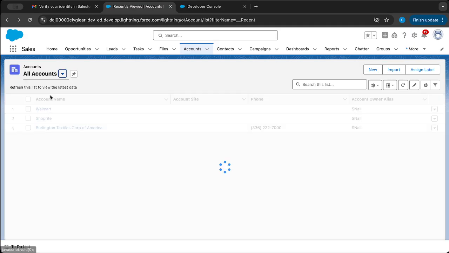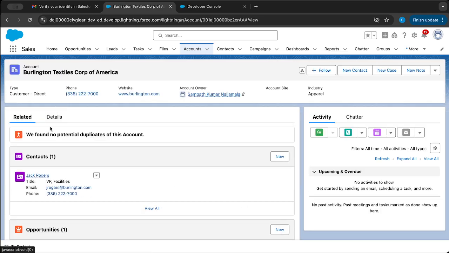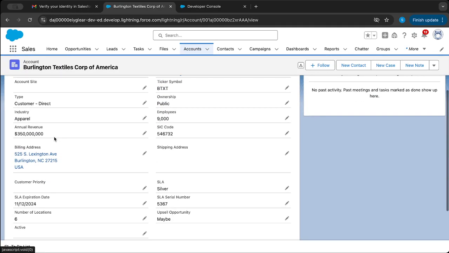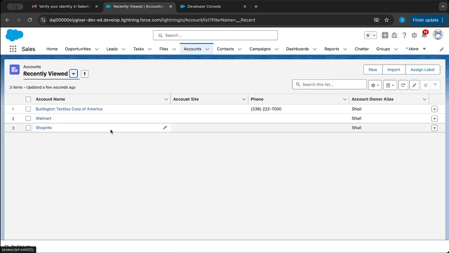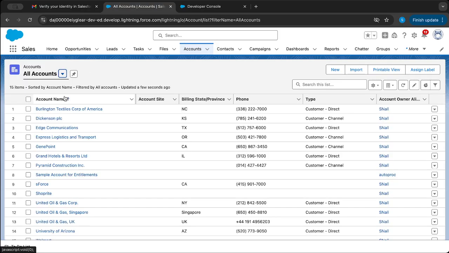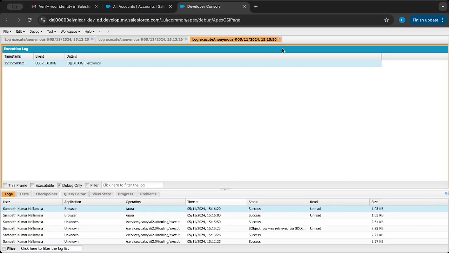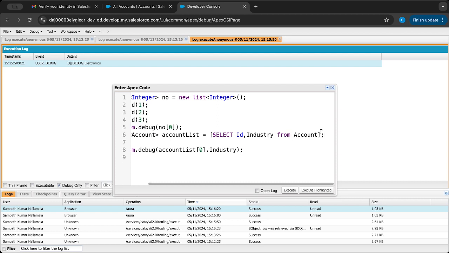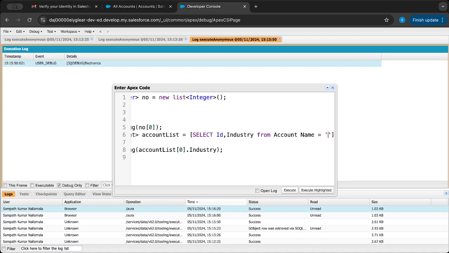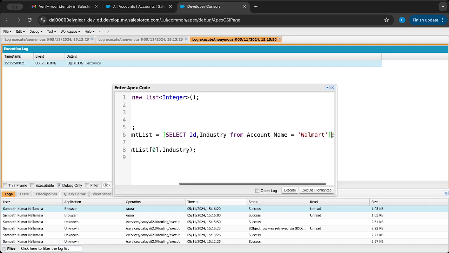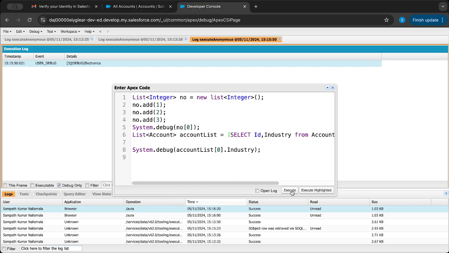I'm going to go ahead and click on All Accounts. Let's see the industry, which one it took. I'm confused right now. Let's do one thing. I don't want to go through all the accounts and check, so I will query the industry from Account where name is equal to Walmart. Then it will give me only one record, so we can use that record.